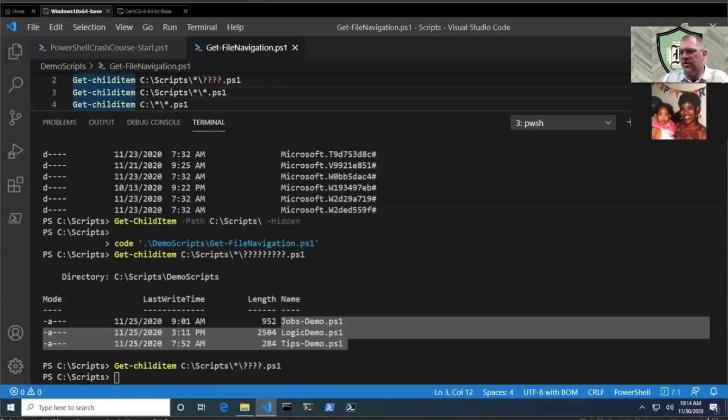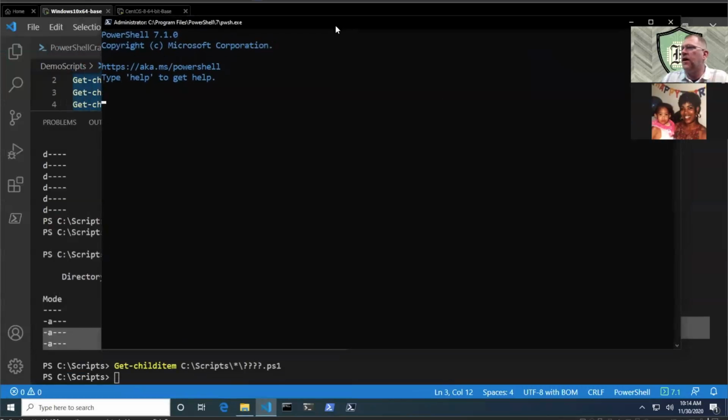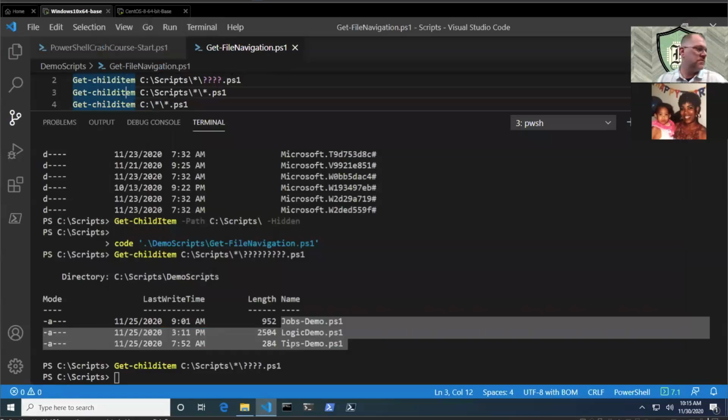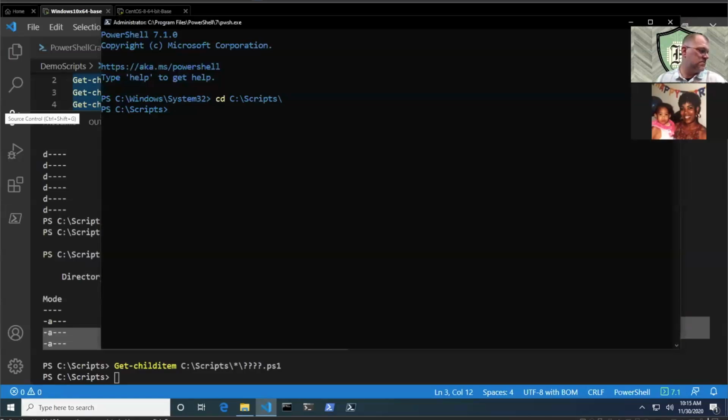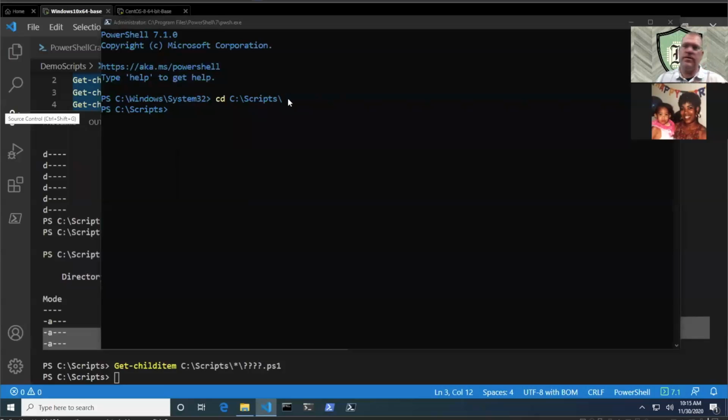Let me try something. Let's see, run as administrator. Now, this is my physical machine. This is not the virtual machine I'm working from. But if I do those same commands, pull them up here right quick.